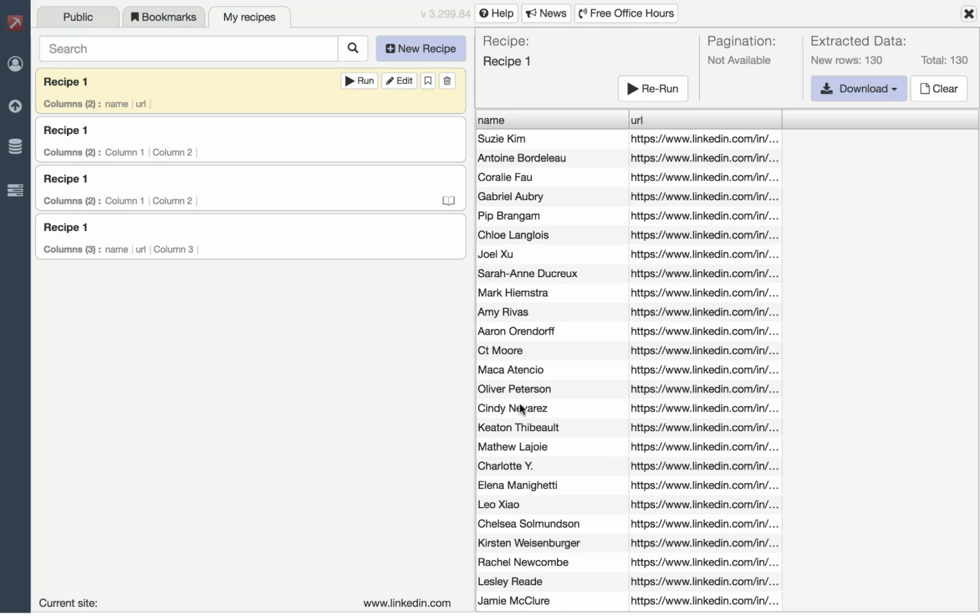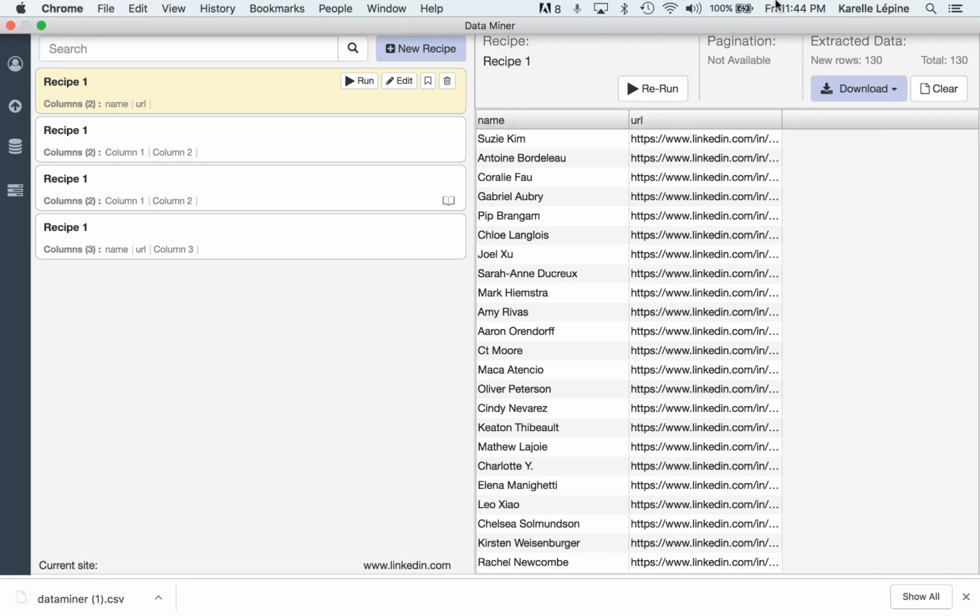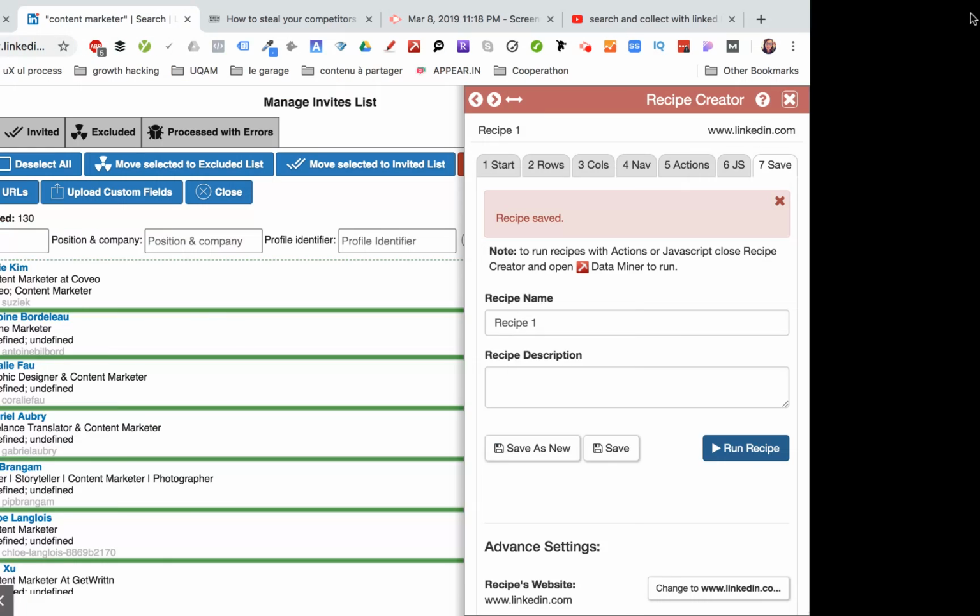So now I have the name, full name, and then the LinkedIn URL. And then I'm going to download this CSV. If you have Excel installed in your computer, then you can extract it as well. So I'm just going to extract it. I'm going to close this here.